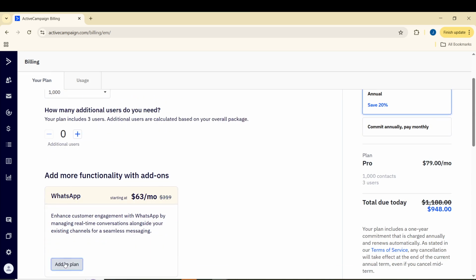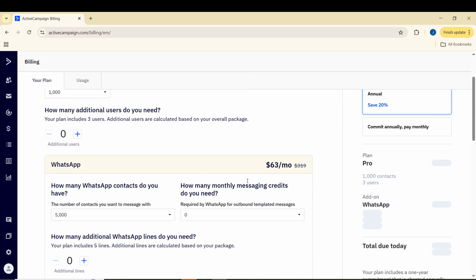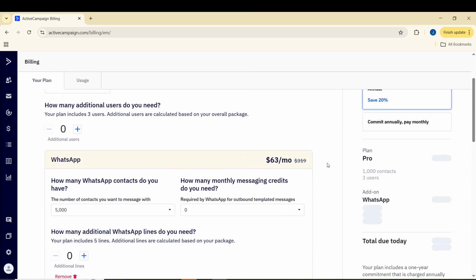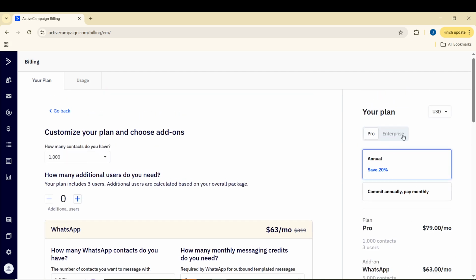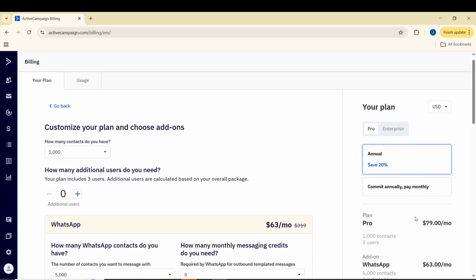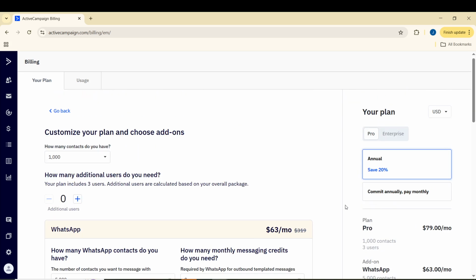Finally, click Save. Once saved, ActiveCampaign will store the new payment method and use it for future billing. Give the page a moment to update and confirm that your new method appears as the active one. That covers everything you need to know.